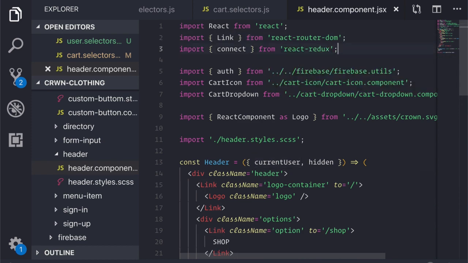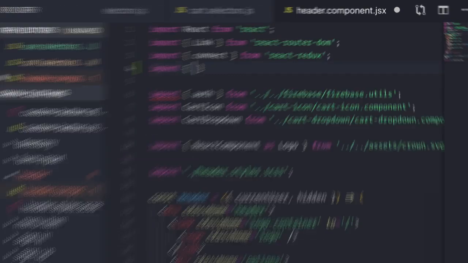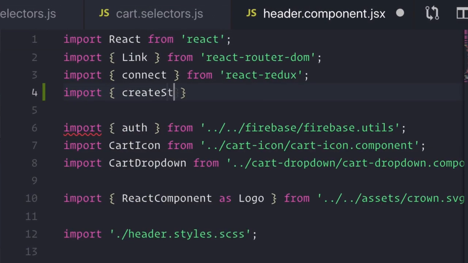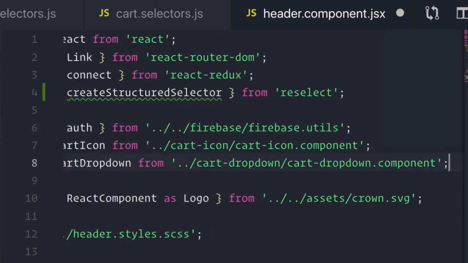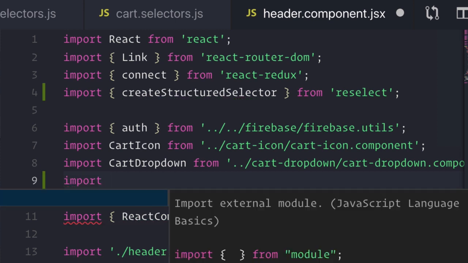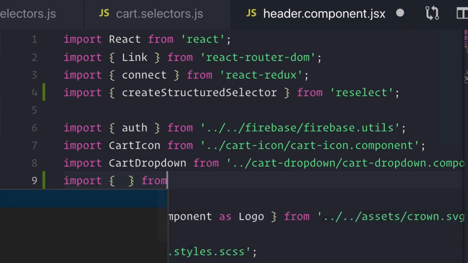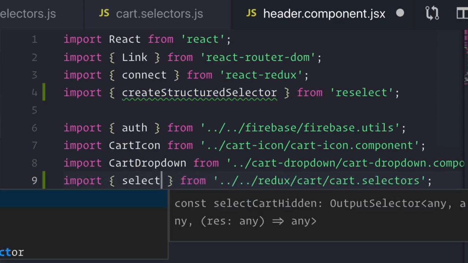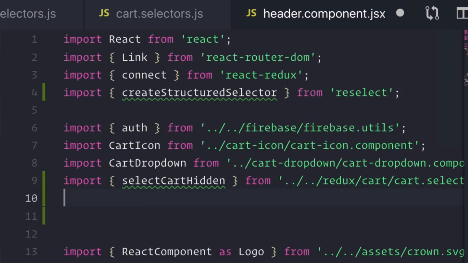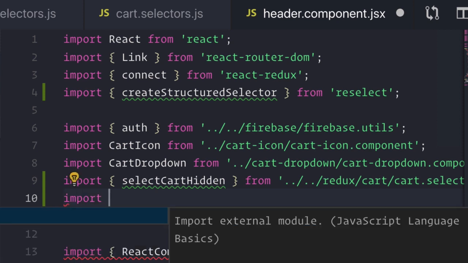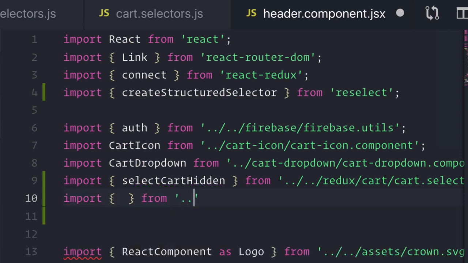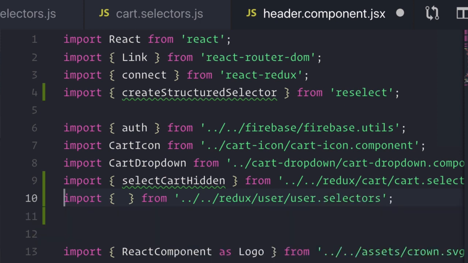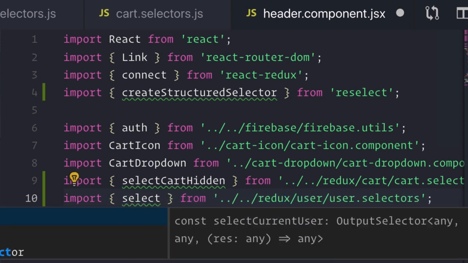Now, we'll import also in another thing called create structured selector from reselect. And I'll show you what that does in a second once we bring in our respective selectors. And we want select cart hidden. And we also want select current user.